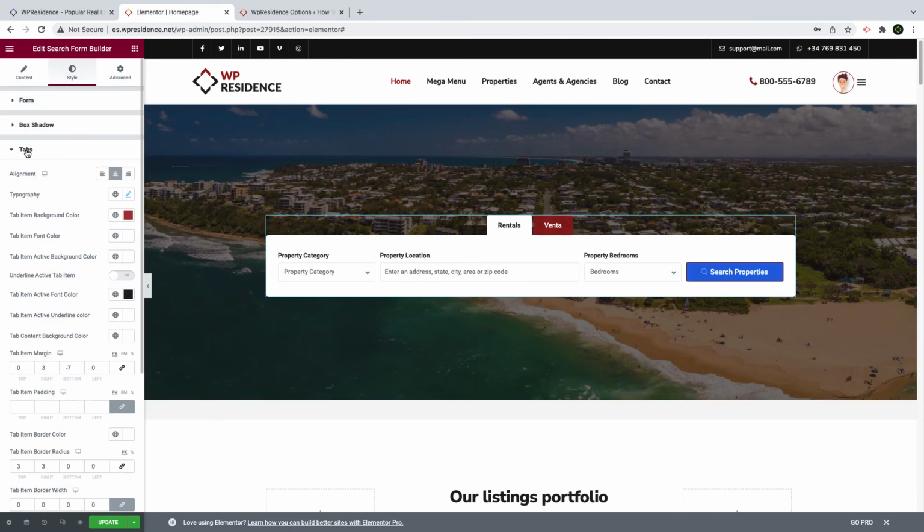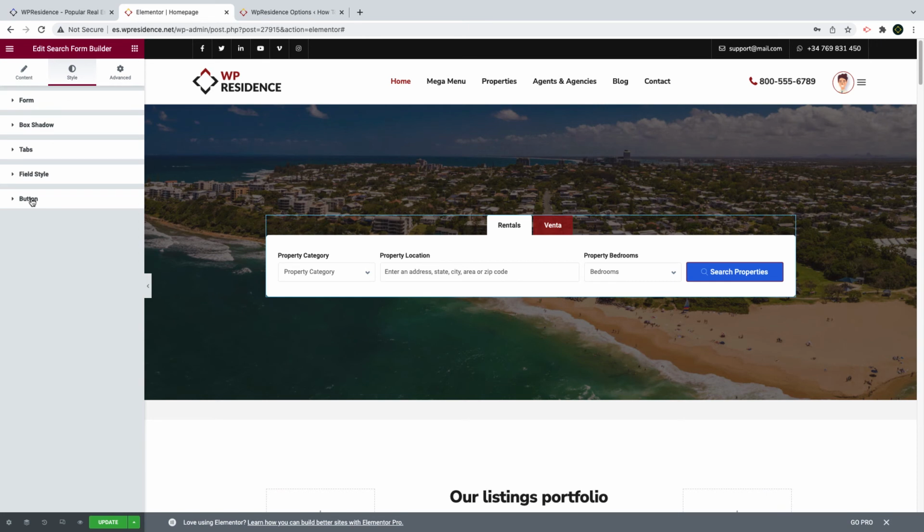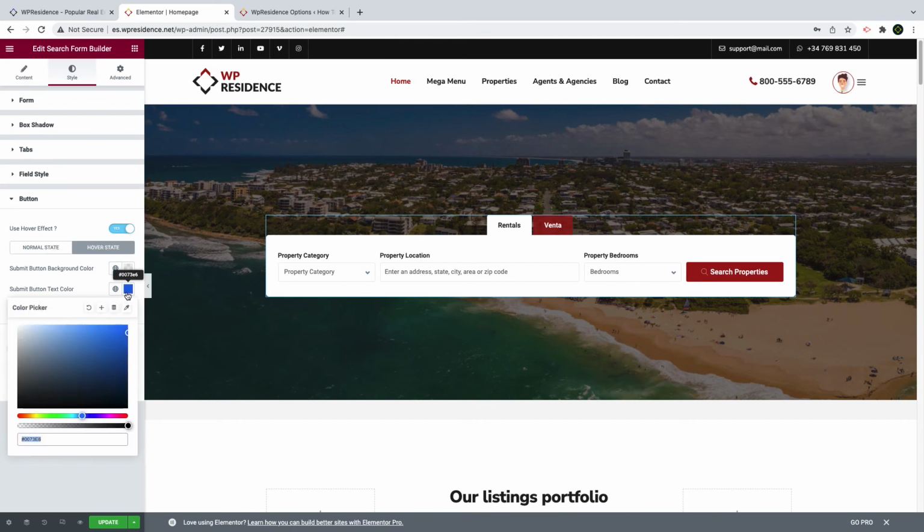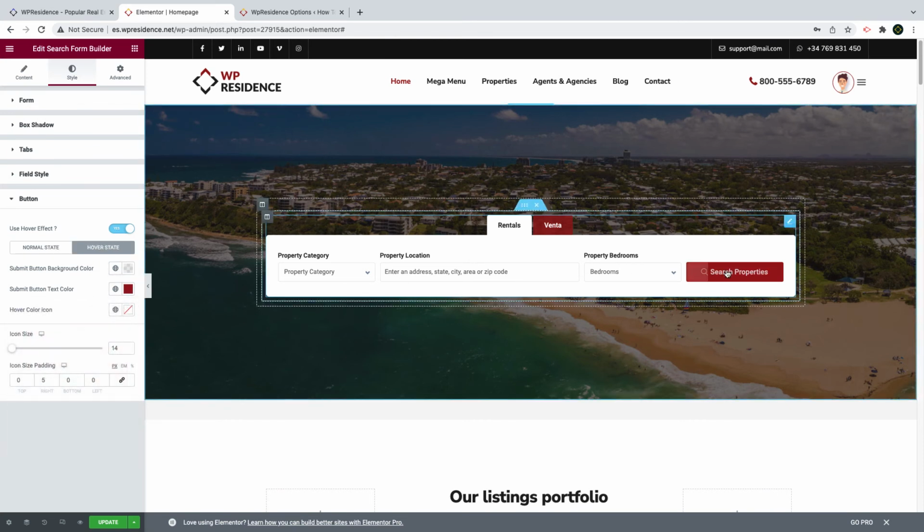And next, I just want to change the color of the search button as well to match my design. In this case, I will go to the button section, and here I have the button background color setting, which I can change easily. And for hover, I can change also the colors and the icon color as well.